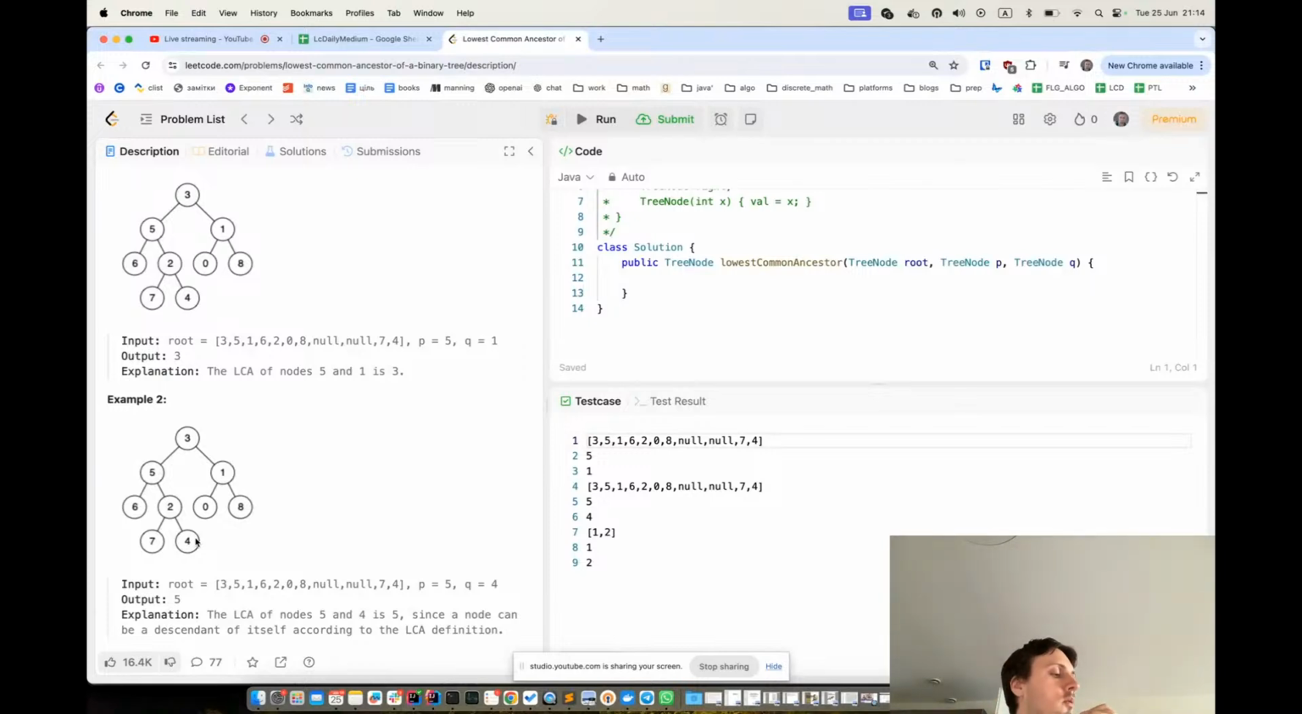Okay, so what else? How else can I do this? Let's check. Another way I can iterate: when I find some node P, for example, I return, and then I find Q, and I also return, and try to find its common ancestor.